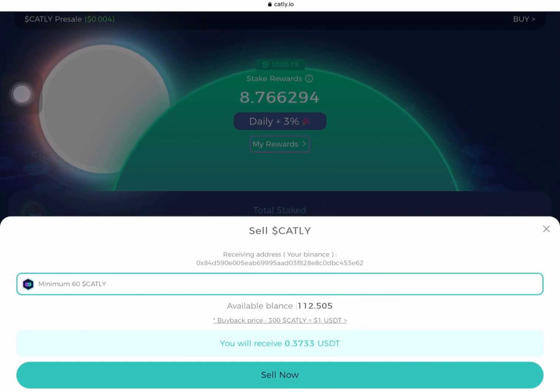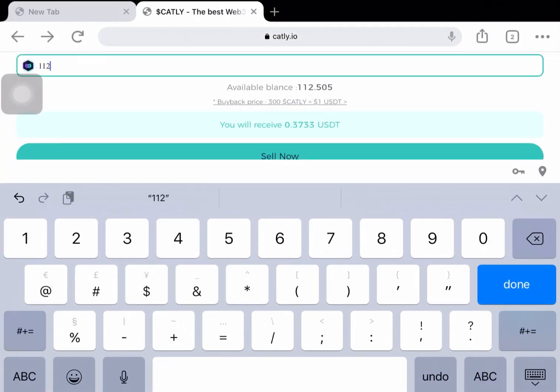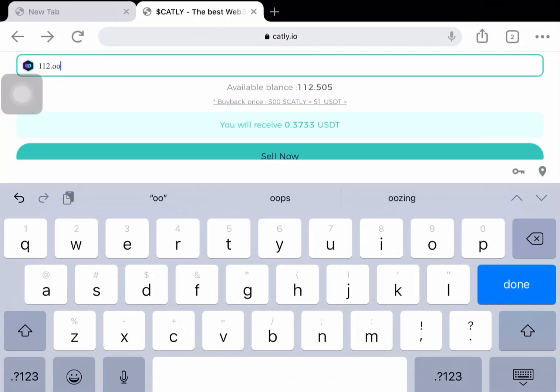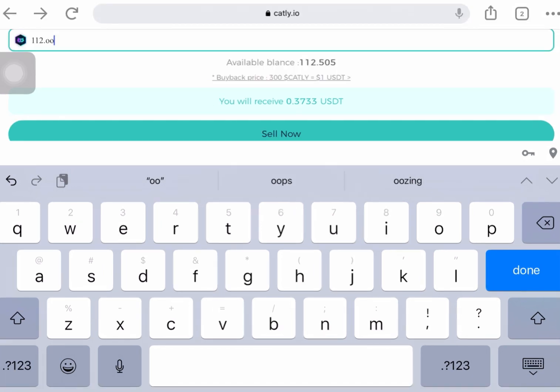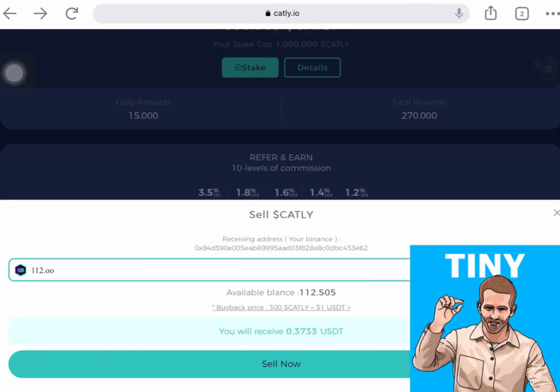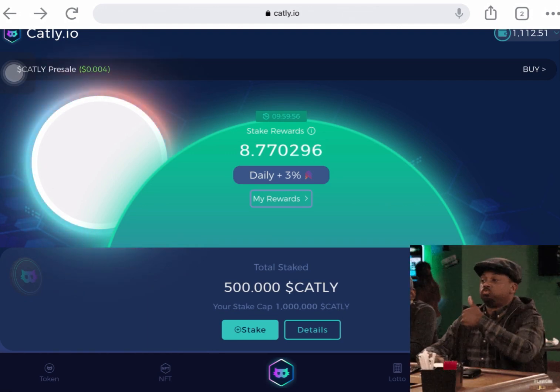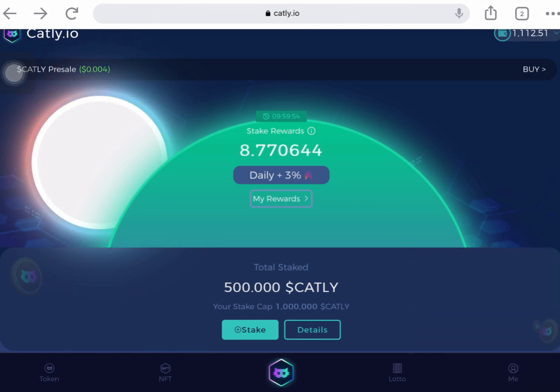So I can just press 101. This is actually 0.3733 USDT. It's kind of small. So let me just go and show you guys more ways that you can make money on this site before I withdraw. So let's go to Lotto.